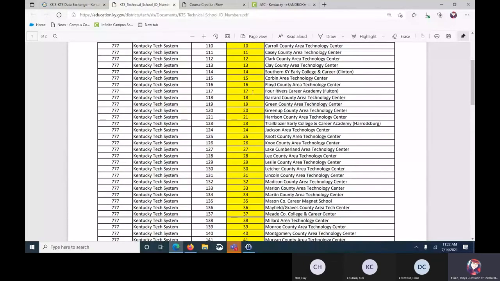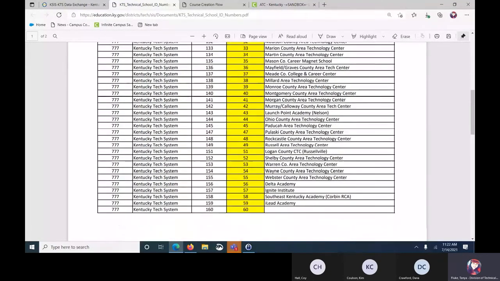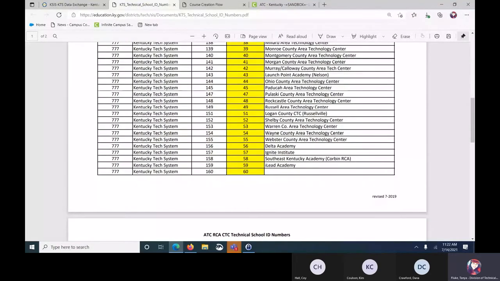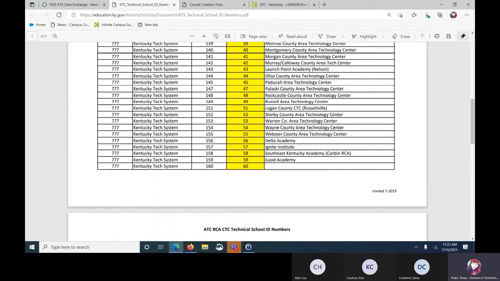So the significance of this number is, for example, you have Estill County High School trying to send you students, and they need to pull in the courses that start with 6-0. If they pull in a course that starts with 5-9, they're sending their student demographic information to iLead Academy. And they don't want to do that. So they have to make sure that whenever the high school people pull in their courses, they only pull in the courses that start with 6-0.